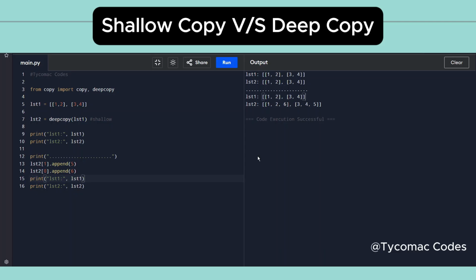So that's the main difference between deep copy and shallow copy. In shallow copy, whenever you try to create a copy of a nested list, it only creates a new instance of the parent list, but it re-references the nested lists which are present in the main list, list one. Whereas in deep copy, it also creates new instances of the nested lists. So whenever you create a copy of a nested data structure, always use deep copy instead of shallow copy.